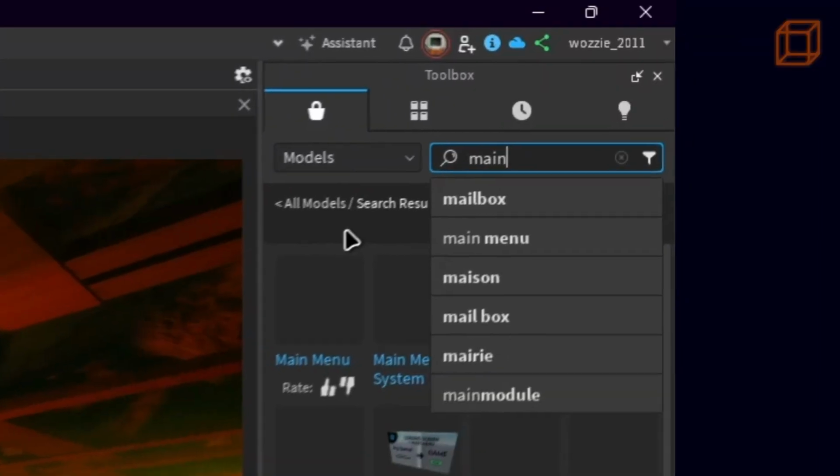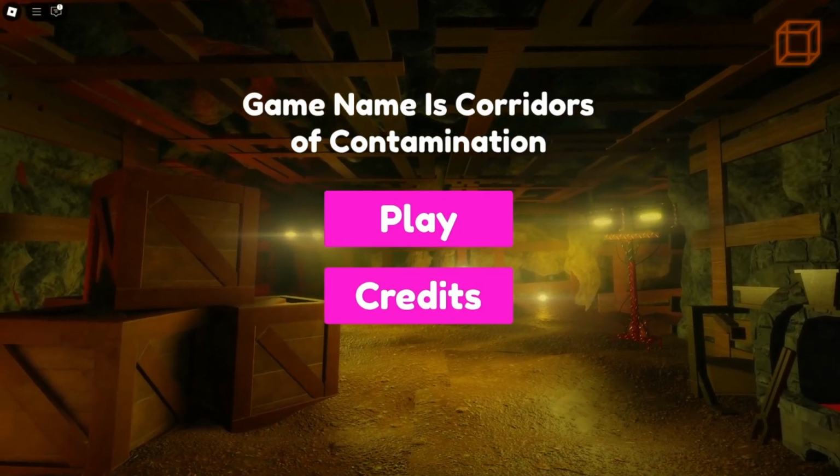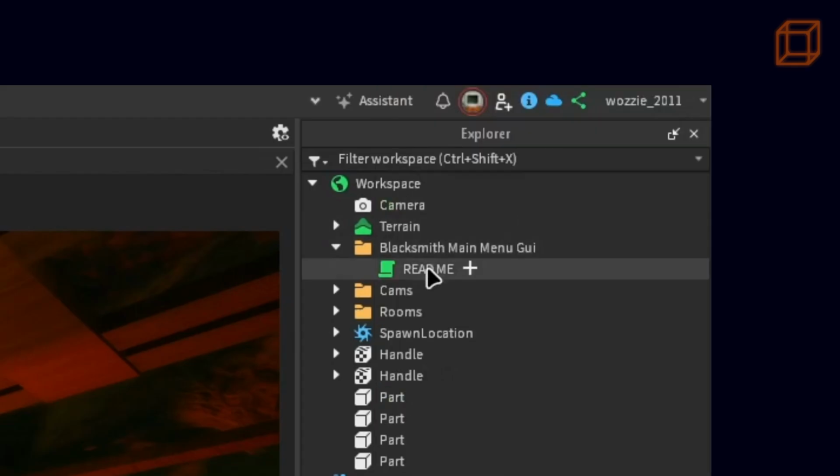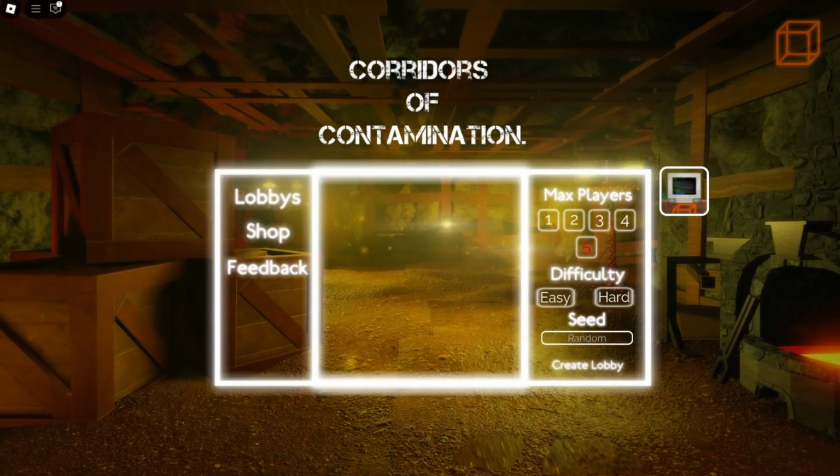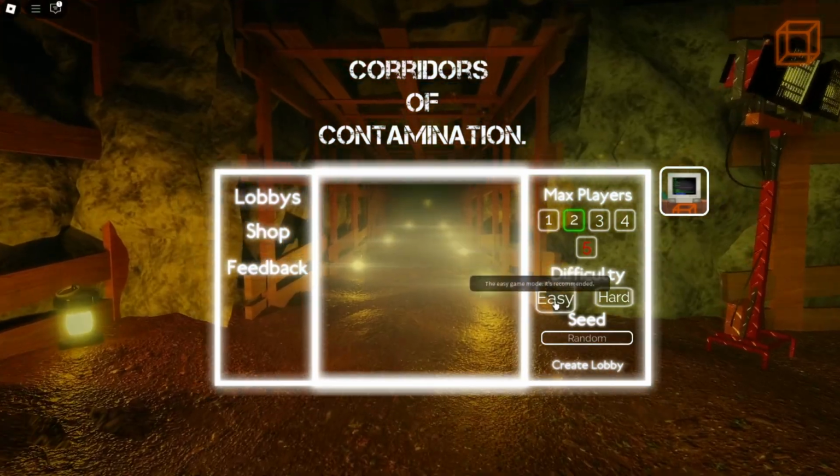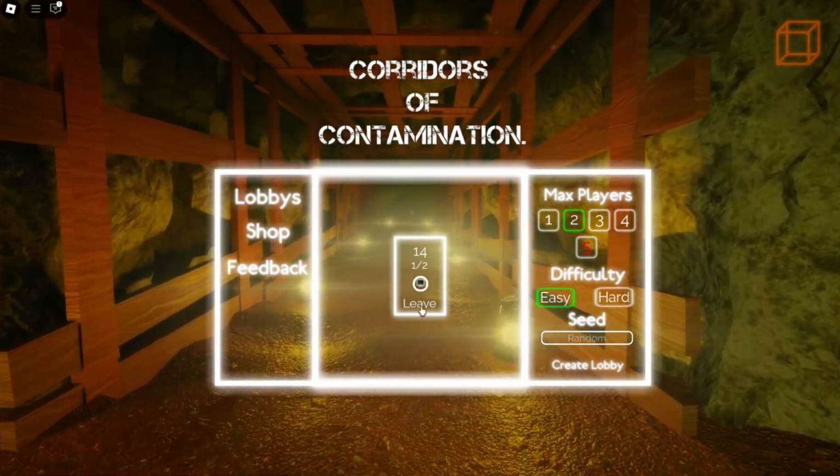I was too lazy to make a main menu, so I took one from the toolbox. That was a joke, the real menu looks like this. I didn't yet finish the shop and feedback, but in the next devlog I'll finish it.